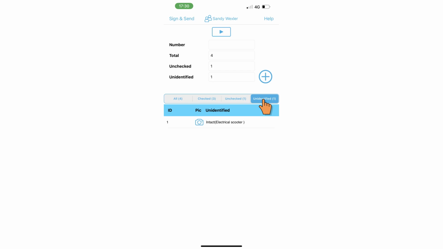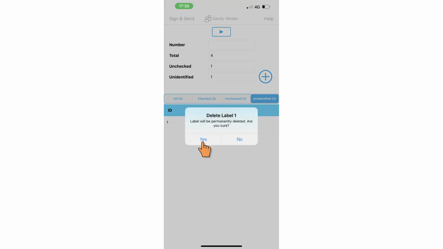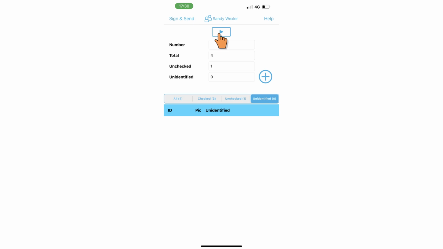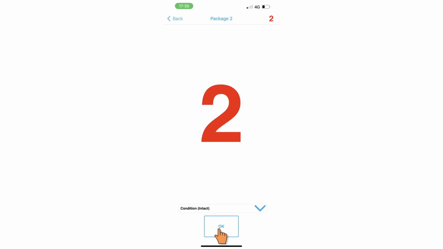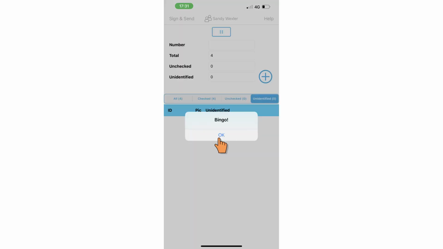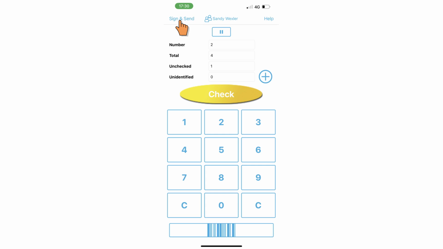Tap on the unidentified on the right side. Swipe right to left across the entry that needs to be removed. Confirm. Tap on the play button. Key in 2 and tap on check. Tap on OK. Bingo. Go to the sign and send screen.